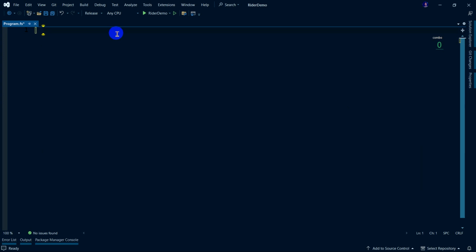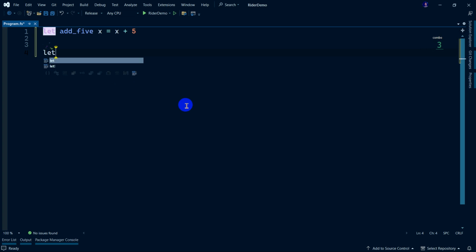Here I want to write some code on my own. For that, I will write a very basic function that takes a number as an argument and adds it to 5. So add5, the argument is x, then it returns x plus 5. After that, I want to write another function that takes this add5 function as an argument and does something. So let's do that. Let applyAdd5.